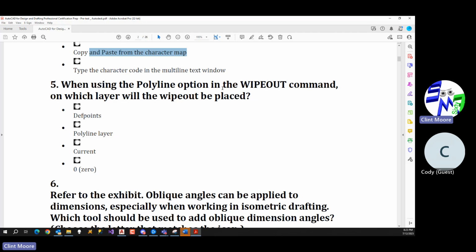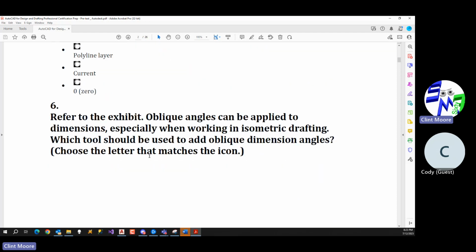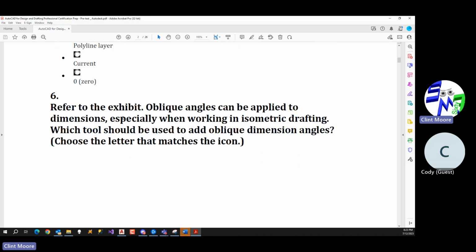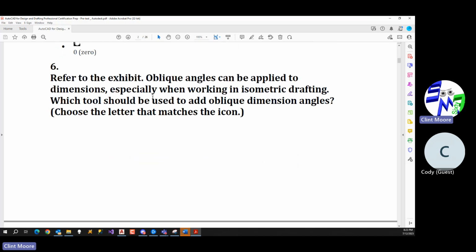When using the polygon option in the wipeout command, on which layer will the wipeout be placed? It's pretty simple. It's just going to be the current layer. Okay. It's because that's the way AutoCAD simply works. Whatever current layer is going on. Dimensions can get kind of flaky because there are some dimension styles that will actually place things on other layers, but the wipeout command is going to place it on the current layer. And unless they've changed something in a later version, that's what I would assume.